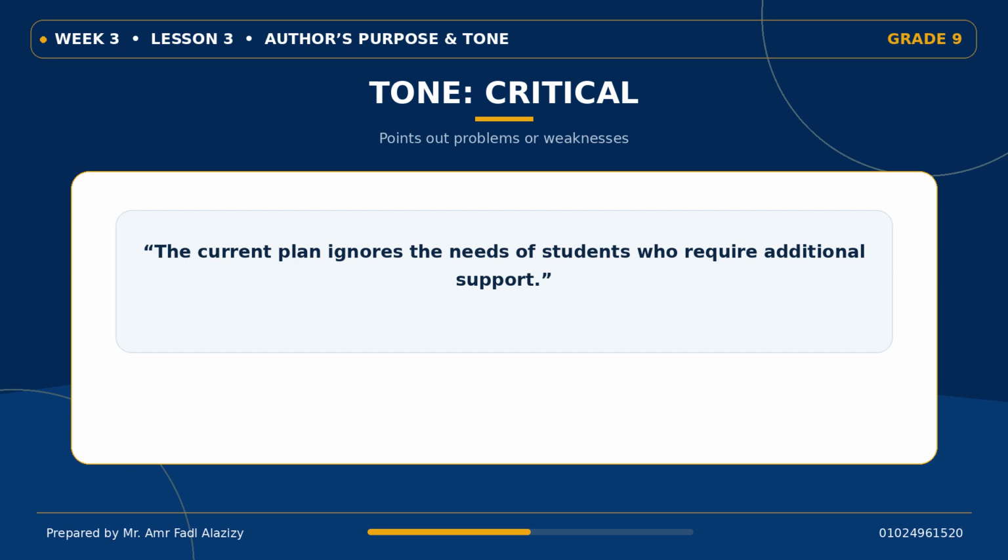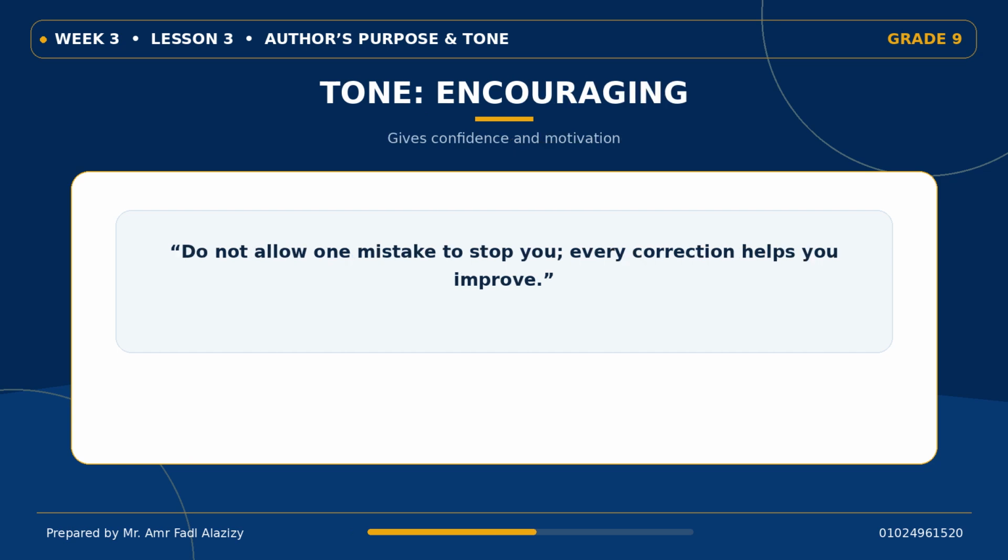The fourth tone is encouraging. An encouraging tone gives confidence and motivation. For example, do not allow one mistake to stop you. Every correction helps you improve.